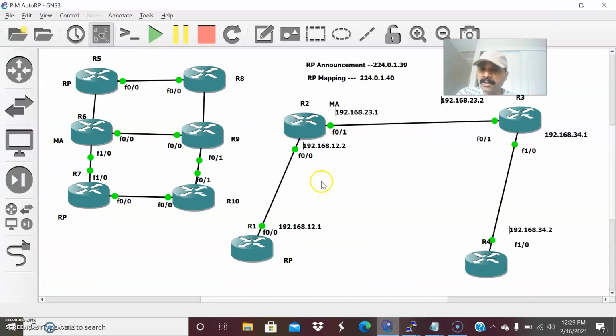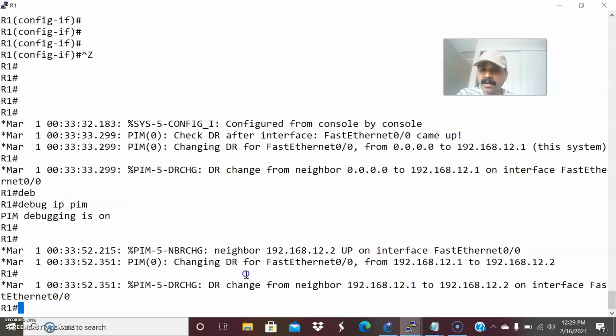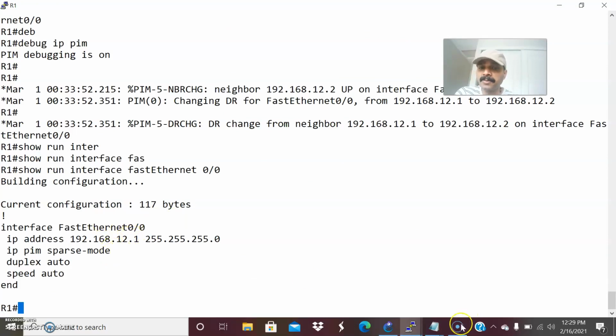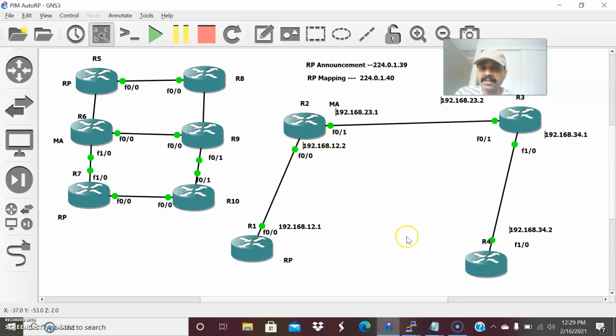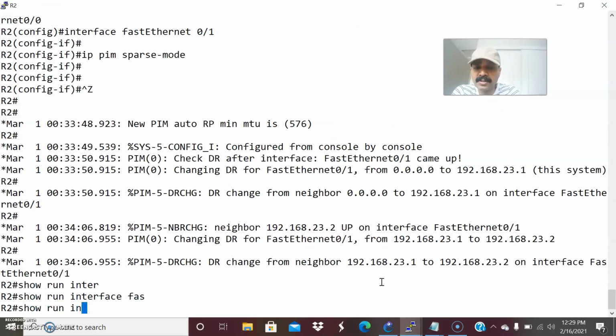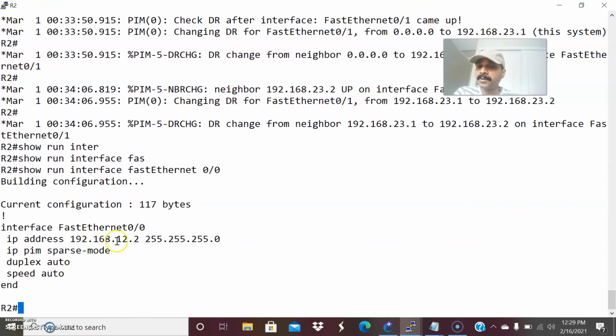Let us quickly check it. Go to R1, show run interface FastEthernet 0/0. This is what you have to configure: 12.1, PIM sparse mode. The interfaces are already defined. Let us go to R2, show run interface FastEthernet 0/0. It is 12.2, and I configured this as PIM sparse mode, and also FastEthernet 0/1.